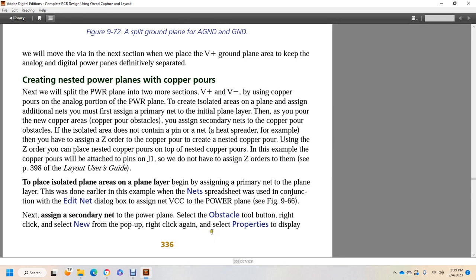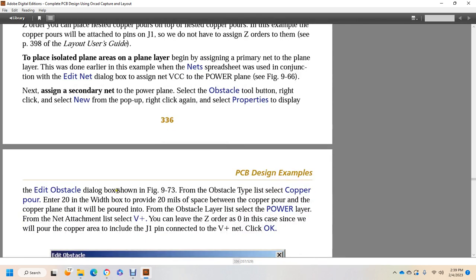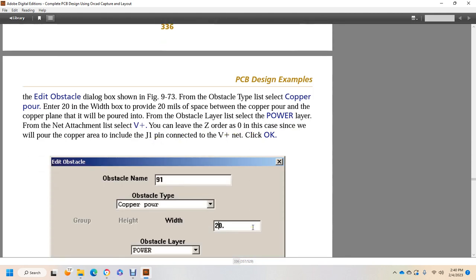Next, assign the secondary net to the power plane with the obstacle tools. Right click and select properties from the pop-up menu to display the edit props for the obstacle dialog box, figure 973. Edit the obstacle list with the copper pour, and enter 20 in the width box, which is the 20 mil space between the copper pour and the copper plane that will be poured into for the obstacle layer. It's like the power layer, from the net attachment of the voltage power. Leave the Z order at zero in the case where the copper pour area for jumper one connects with the voltage power net. Click OK.